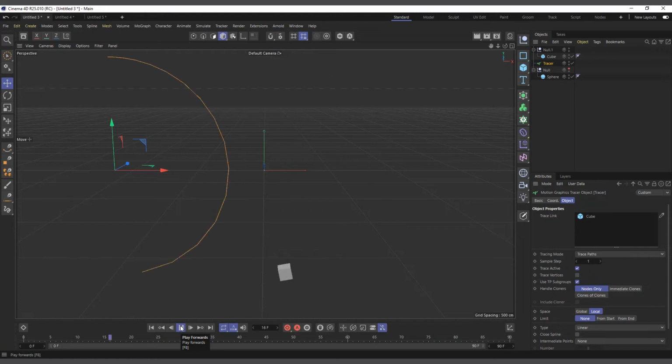So the global tries to stay relative to the object, while the local is always relative to, I think, the tracer itself. So when it's set to local and you move your tracer, the spline moves as well. So that's the difference.